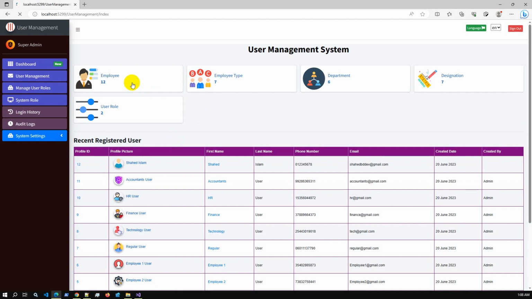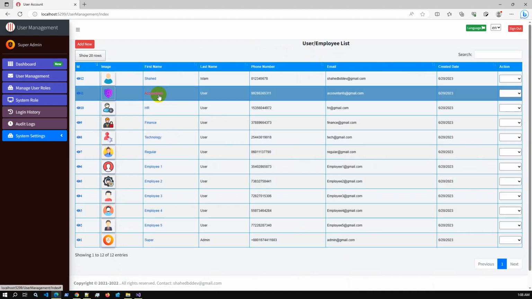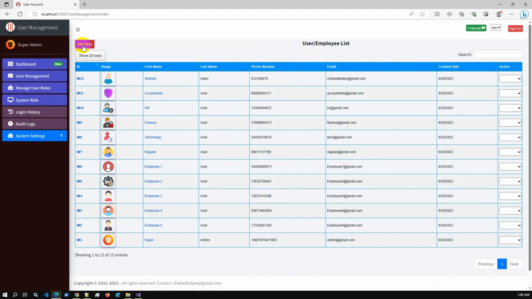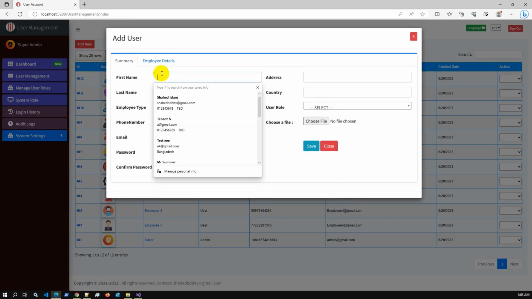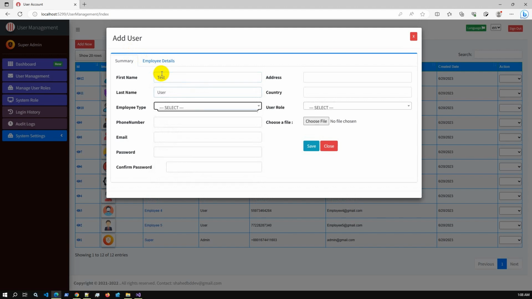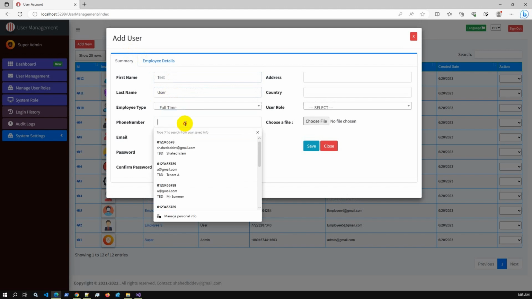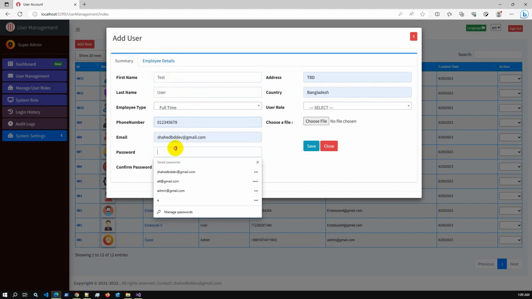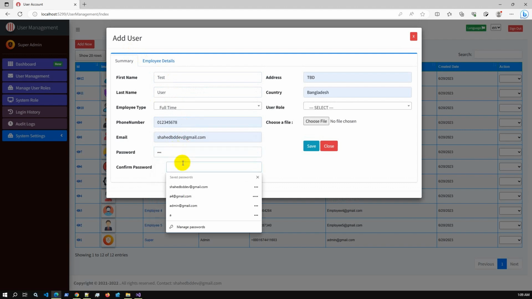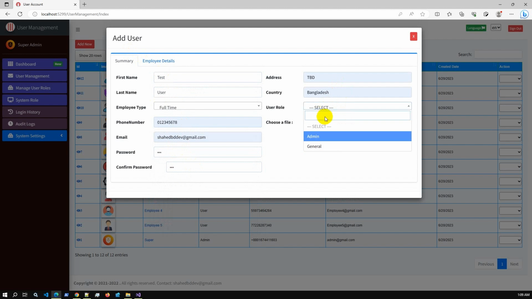If I go to the user management, we have 12 default users. Let me create a new user, test user, and this is the drop down. The drop down data also comes through an API call, and for the phone number I'm just putting a default number, then the password 123 and the role type. This is the dynamic role. If you select admin, then this user can access the full pages of this application, and if you select general, then this user can access just his profile.